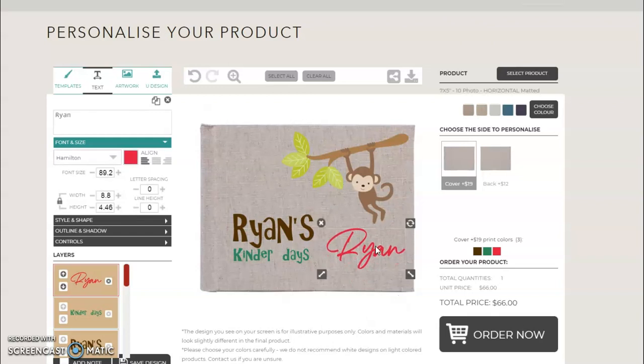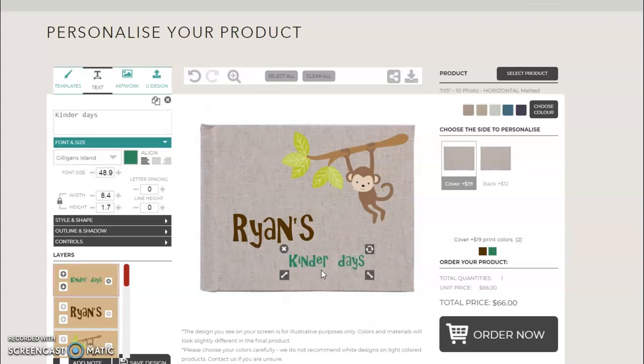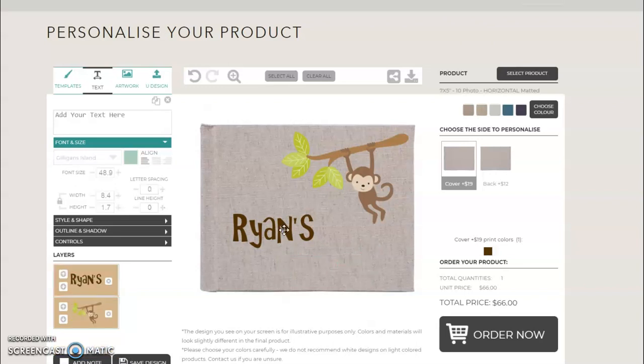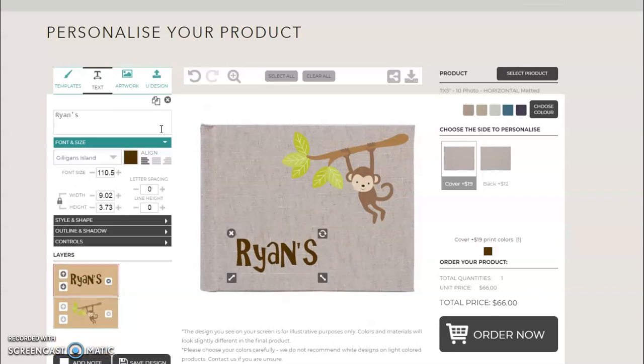Now, if you want to get rid of that text box, you can do that. Even if you wanted to get rid of this one, you don't have to have that either. You could just click on the cross, get rid of it. Maybe you'd like to change this and say Ryan's birthday.